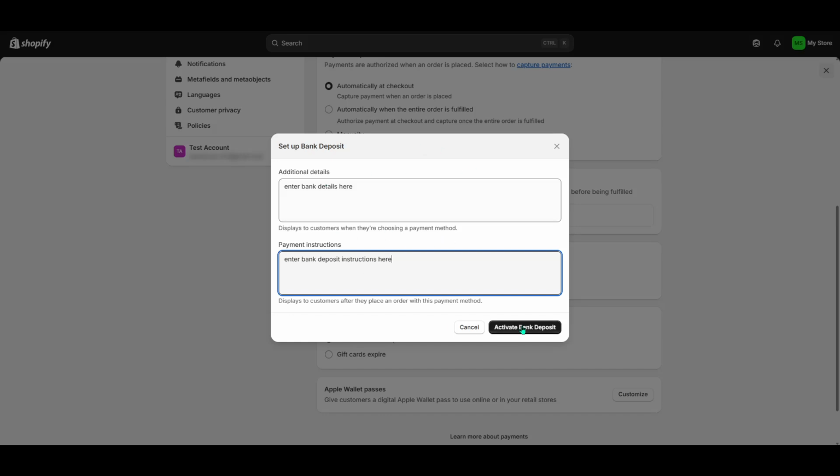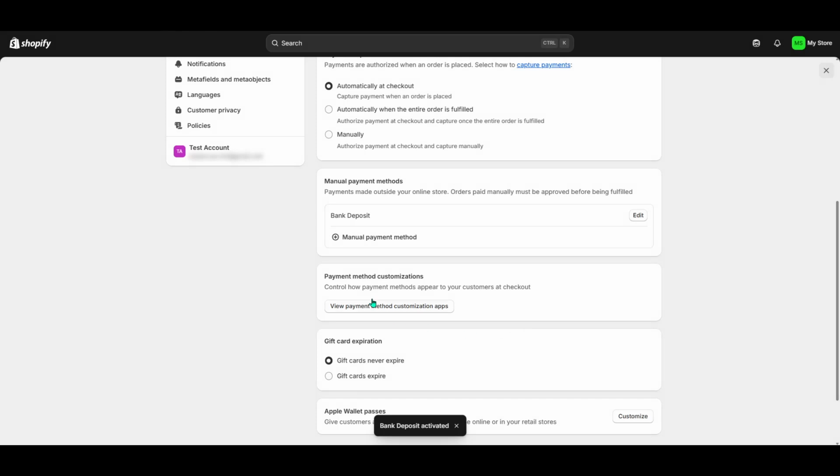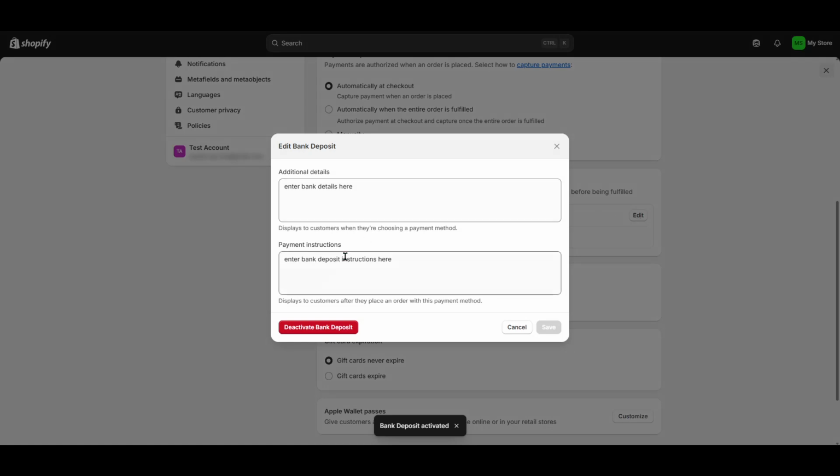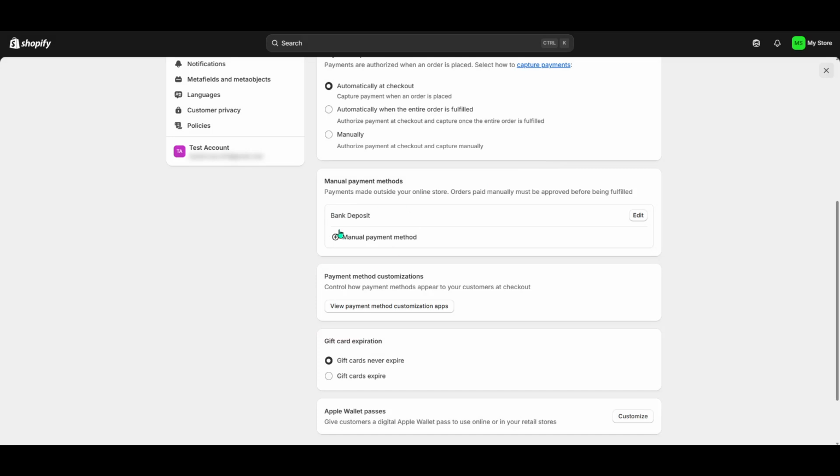It's important to be as detailed and clear as possible while entering these instructions. Specify the bank account number, the bank name, and any additional information that will help your customers deposit money in the right place. Including payment references or instructions for the customer to follow will help ensure that their payments are correctly attributed to their orders.